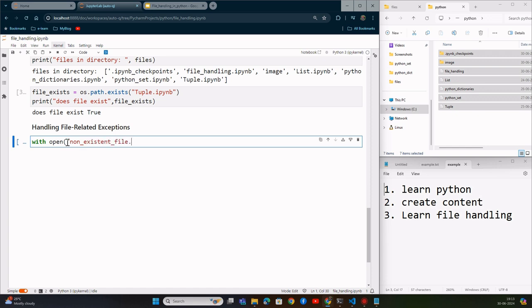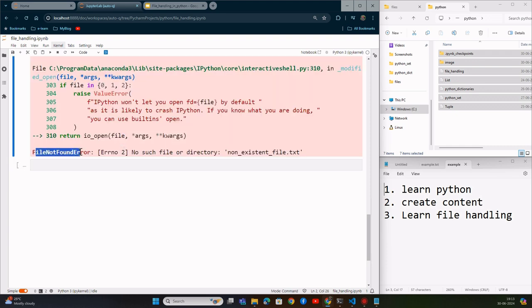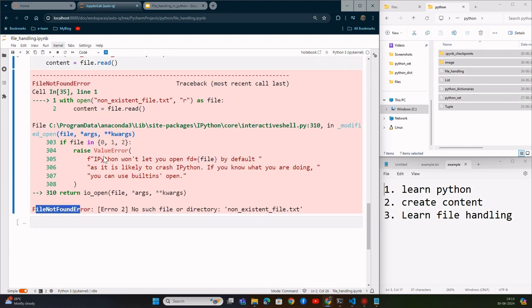So this file is not present. I will try to open it. I'll try to read that file as file. I'll collect the content. So here I've tried to read the file which is not present. So if I try to execute it, I'll get file not found error, right?